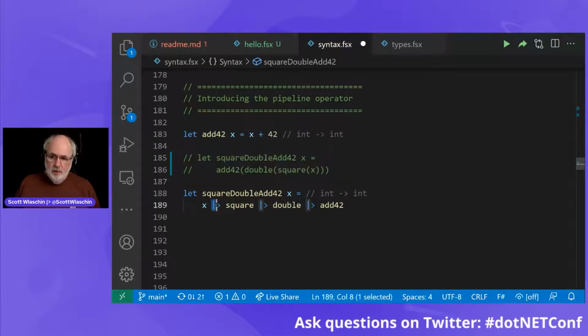It has this vertical bar with an angle bracket. Now, if you're used to Unix pipelines on the command line, it's exactly the same thing. It's taking the output of one thing and piping it into the input of the next thing. So, for example, I'm taking this x and feeding it into the square function, and I'm taking the output of the square function and feeding it into the double function, taking the output of the double function and feeding it into the add 42 function, and so on and so forth.